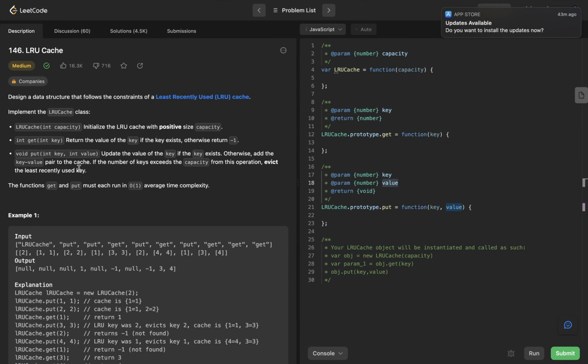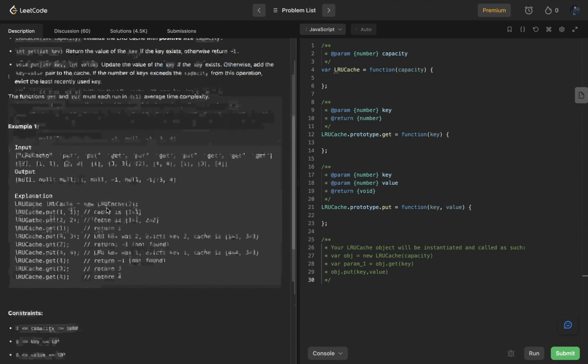So there are two ways to solve this particular question. One is to simply use a hash map or a map data structure in JavaScript. And the other way, or the more popular way to solve this particular question, is to use an object literal or a dictionary along with a doubly linked list. We'll be solving this particular question using both of these solutions. So this is the question. Let's see how we can do it.